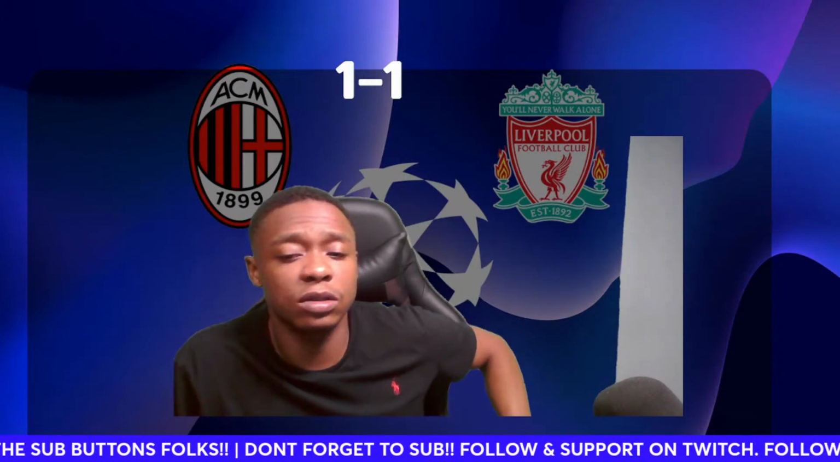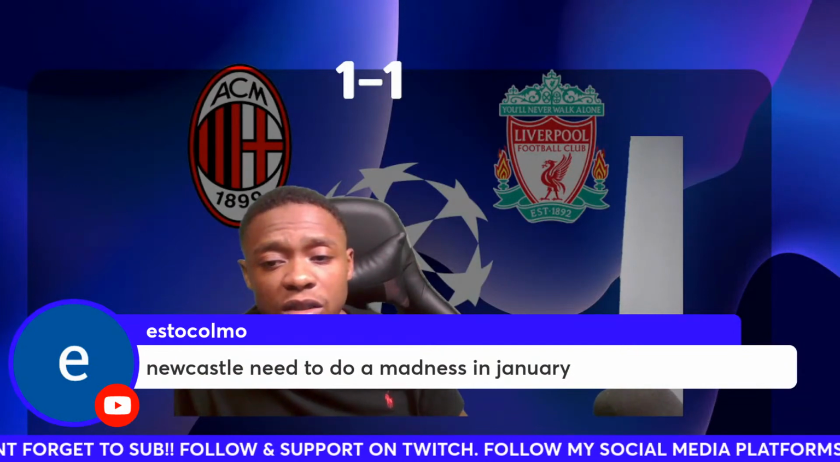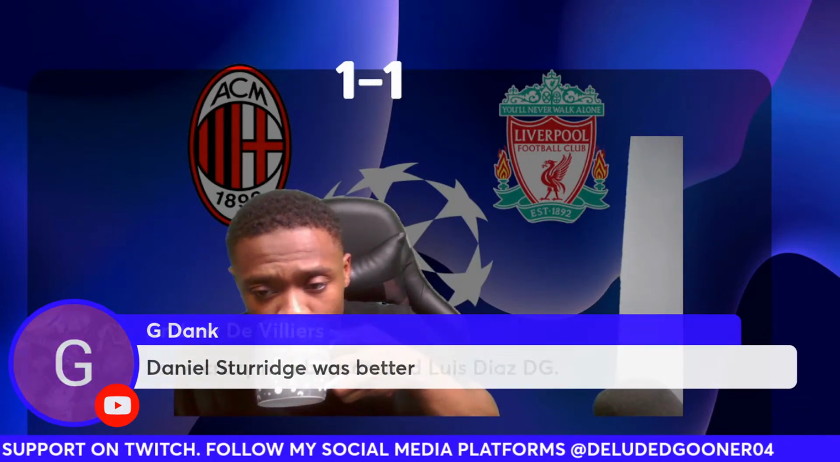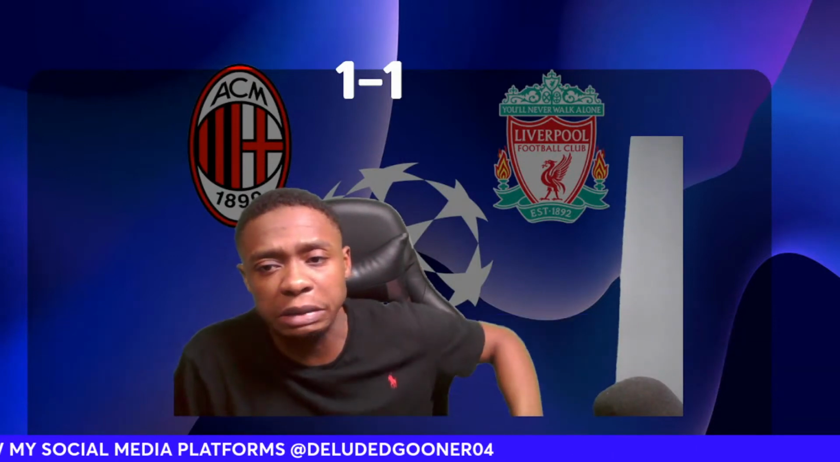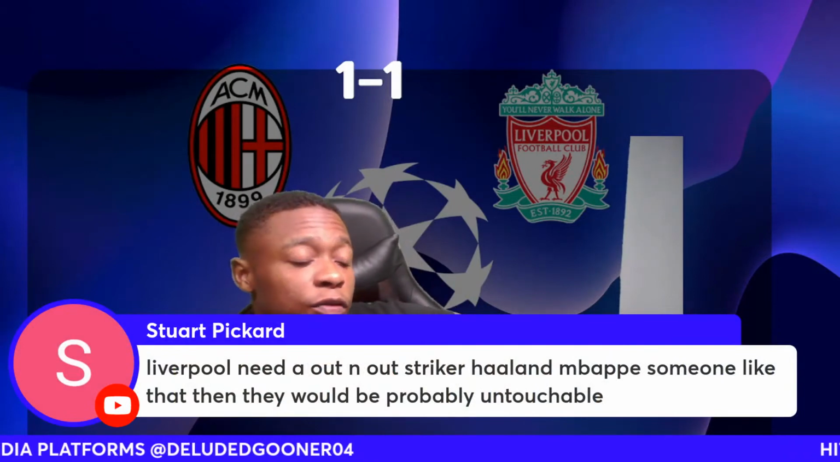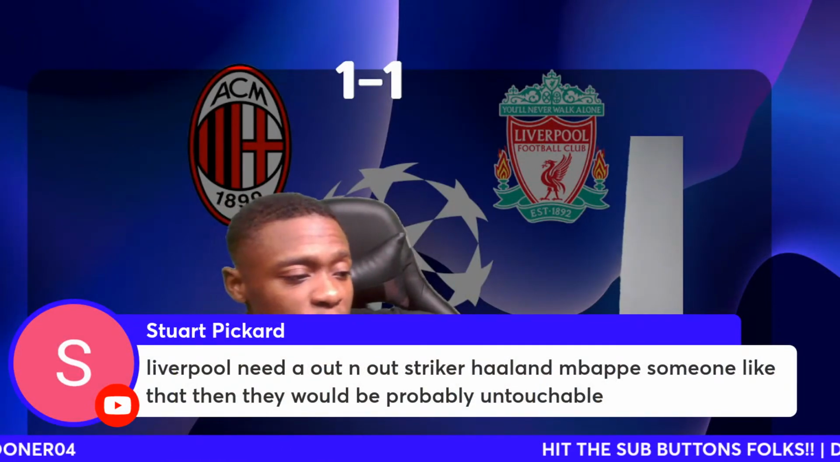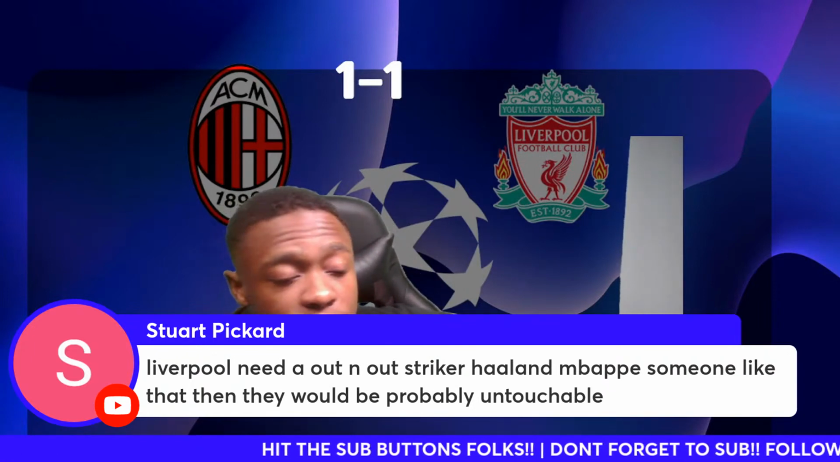Two minutes or so until kickoff restarts. Newcastle need to do a madness in Jan. Trust. Daniel Sturridge was better. I saw crazy numbers around Luis Diaz. What are you talking about? Potential fee? Ooh. I mean, Liverpool fans used to get onto me on my channel when I said to go to the next level, you need a striker. You probably need more creativity. Doesn't surprise me. Those two things have walked in.